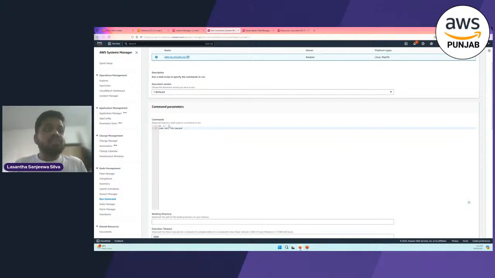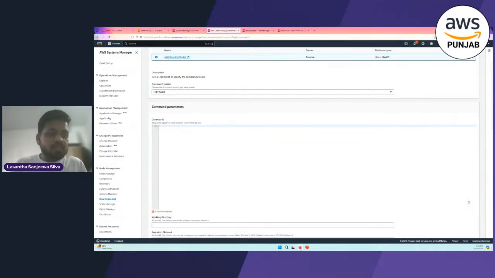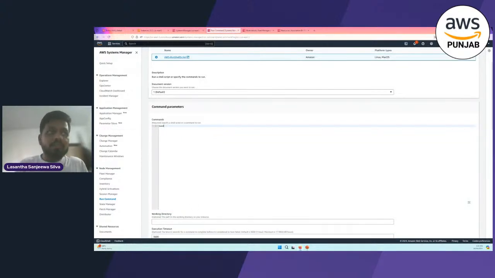You can see there. For that I want to run a command. I will create a file: sudo touch, I need to create the file hello-ssm, like this. Next I need to add a user. I will use sudo useradd, and the username I will select is Lasant. Okay, I need to run these two commands using AWS Run Command.